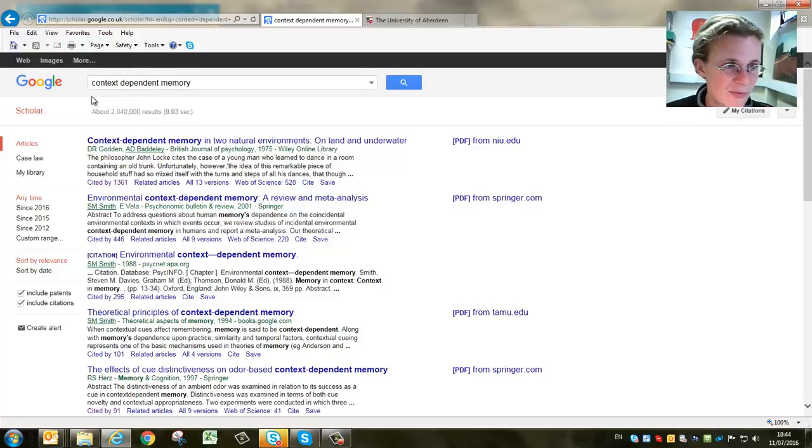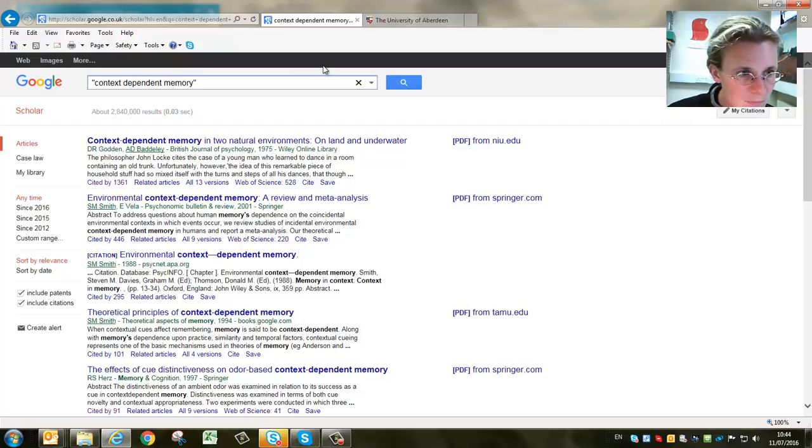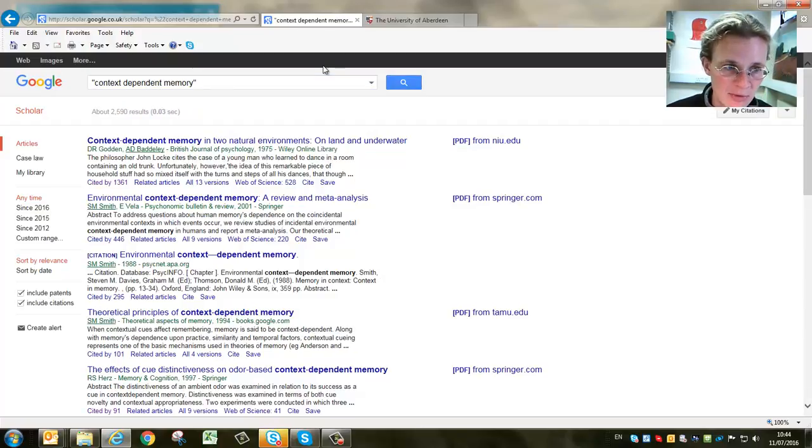So what you need to do, if you have a phrase like this you want to look for, you need to put it in parentheses. Context dependent memory. If you do that and you search again, you'll find only just over 2,590 results. So that's still more articles than you probably want to read, but it's a considerable improvement.